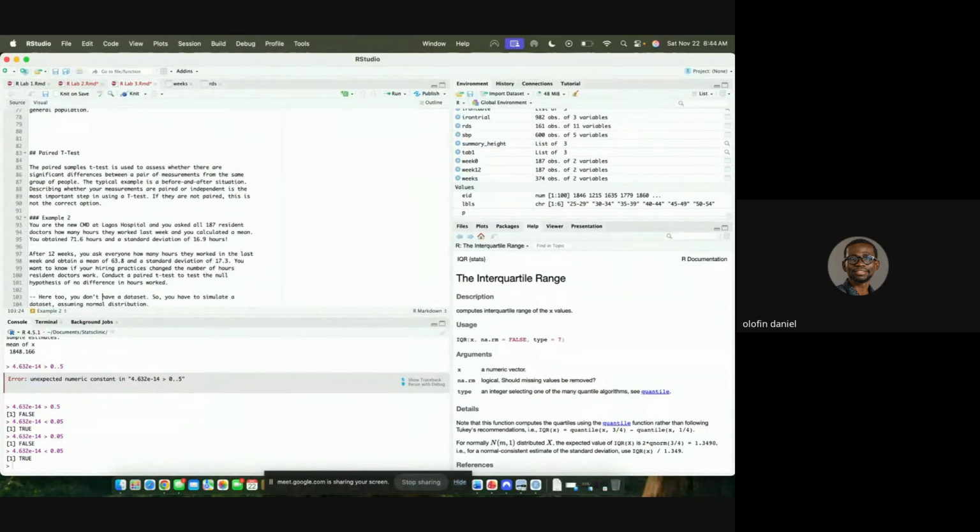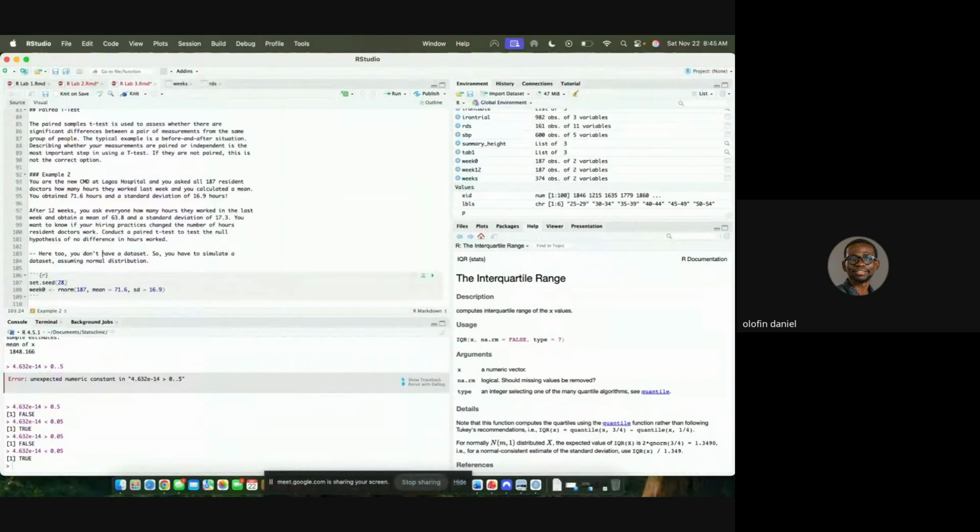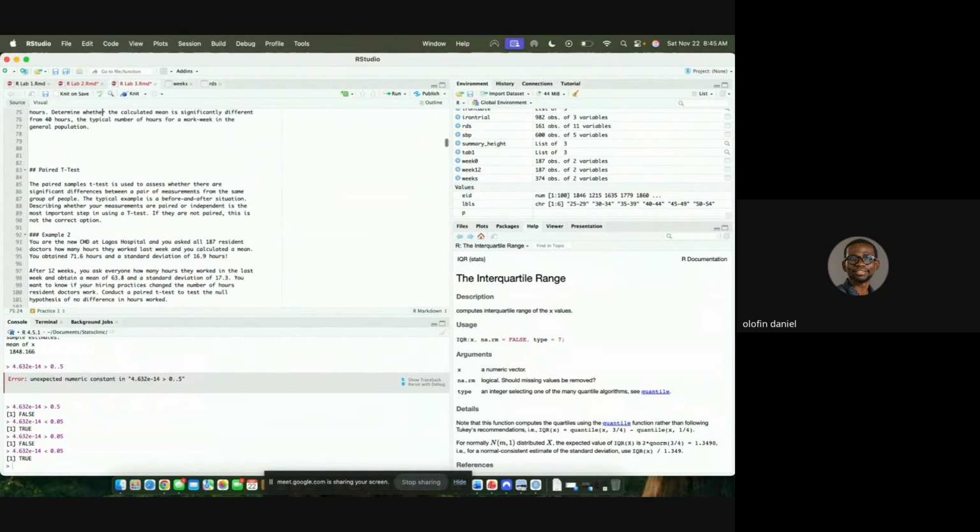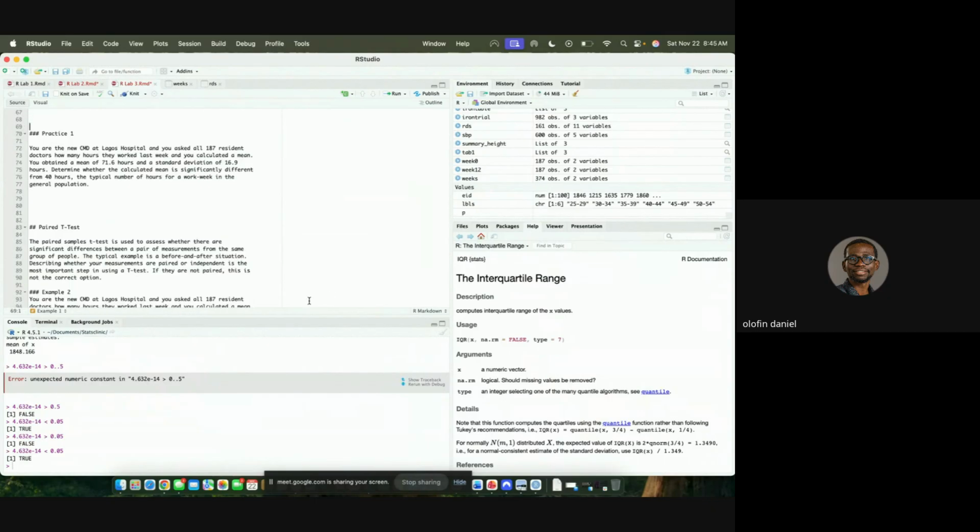So now, these are another practical. These are examples. Before we go to the t-test, let me walk you through this example. You are the new CMD at Lagos Hospital, and you asked all 187 resident doctors how many hours they worked last week, and you computed a mean. You obtained a mean of 71.6 hours and a standard deviation of 16.9 hours. Determine whether the calculated mean is significantly different from 40 hours.